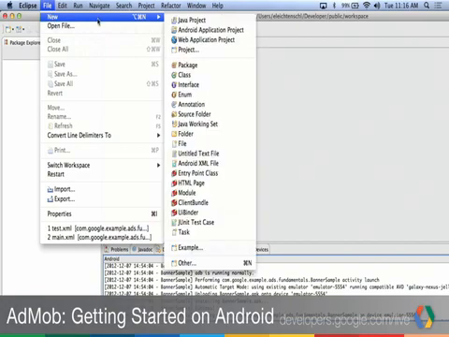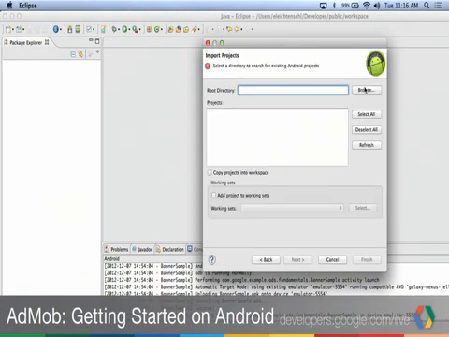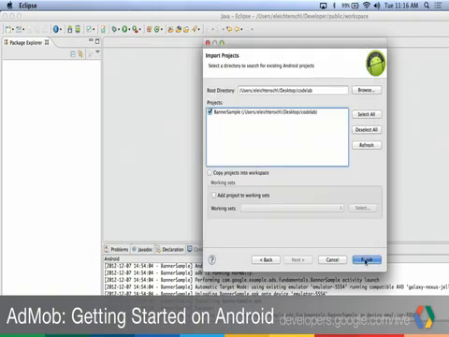So the first thing we're going to want to do is go to File, New, Project, Android project from existing code, and browse and find the code lab that we have. I have it saved on my desktop here, and import it.